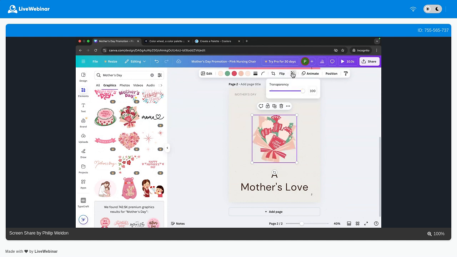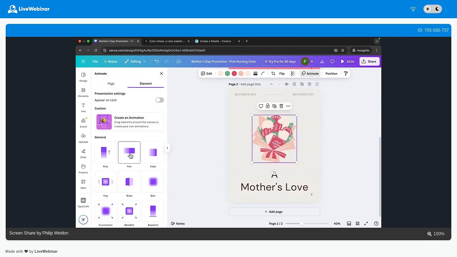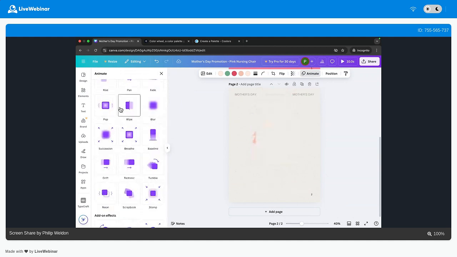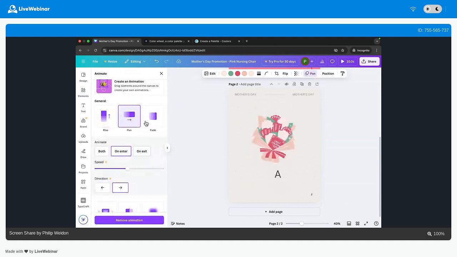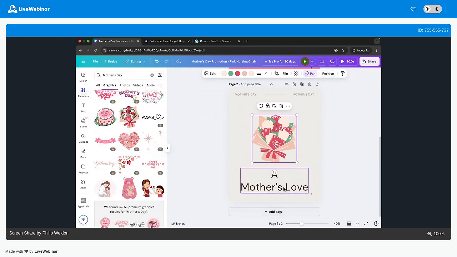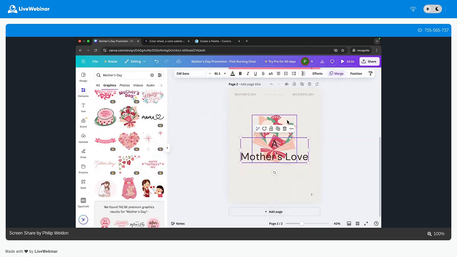Okay, and then of course we have transparency again, animate, which allows us to animate. As I mentioned, those are the universally applicable animations here. Rise, pan, and so on. So they'll do a specific thing depending on what one we select, and then you can customize it depending on your account level, and then the position. Okay, so with this in mind, we're now at a little bit more of an advanced stage.